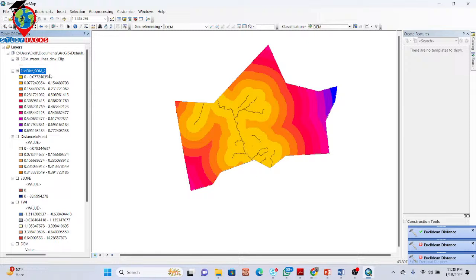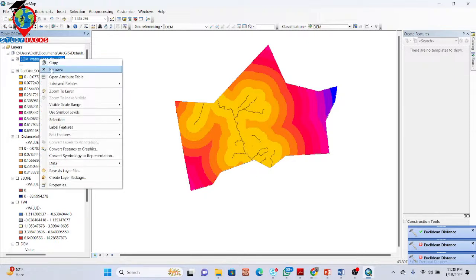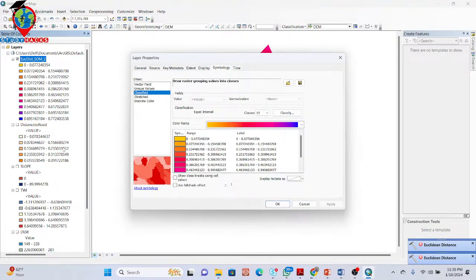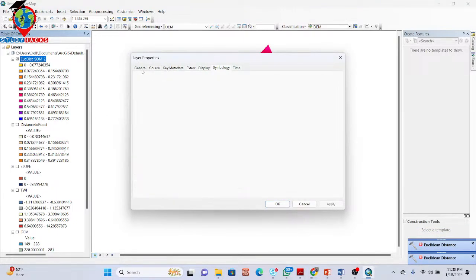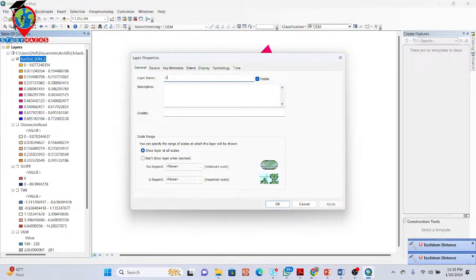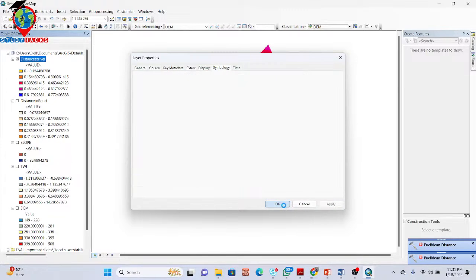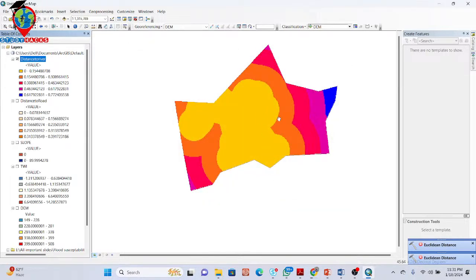You can see. So further, simply click on here and go to the properties. And further, simply general. I put the name: distance to river. Okay, symbology. Yeah, I put five classes, and then simply apply. Okay. So now it's created, the distance to river map.